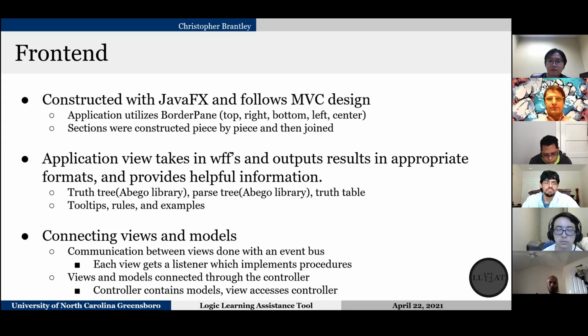The application view serves to take in well-formed formulas, and then based on what algorithm is selected, we're either displaying a truth tree, parse tree, truth table, and sometimes a combination of those. Some of the helpful information that we're showing is that if you hover over a button, you'll get a tooltip that displays the name of that symbol. If you right-click one of the symbols, you'll get a box that is populated with names, formal names, rules, and examples for that symbol.